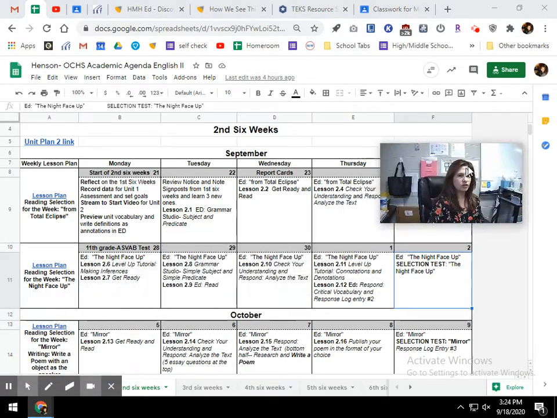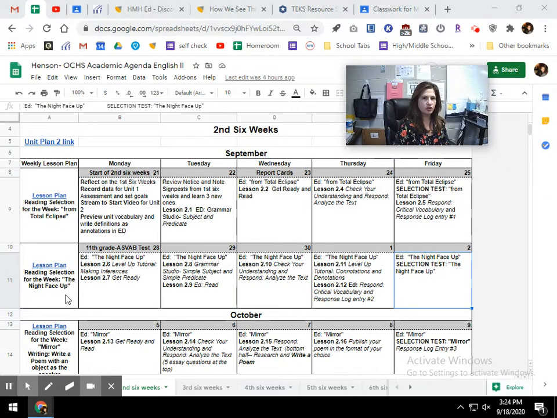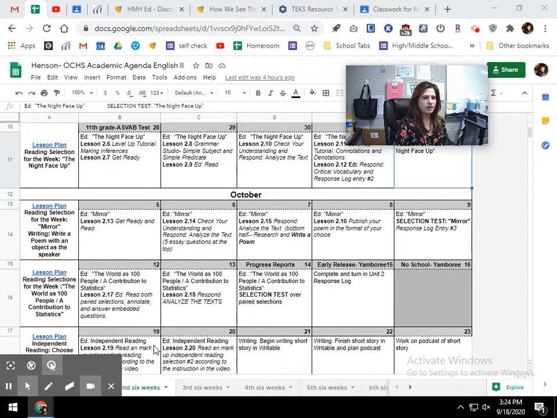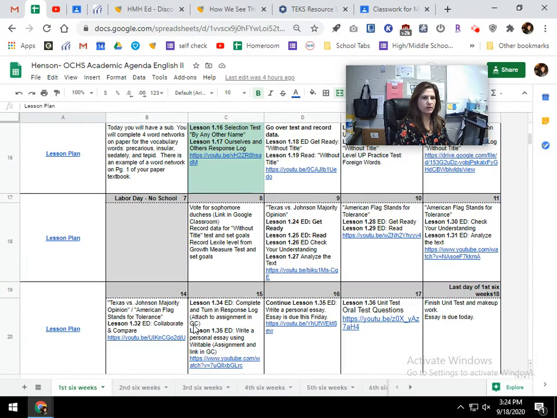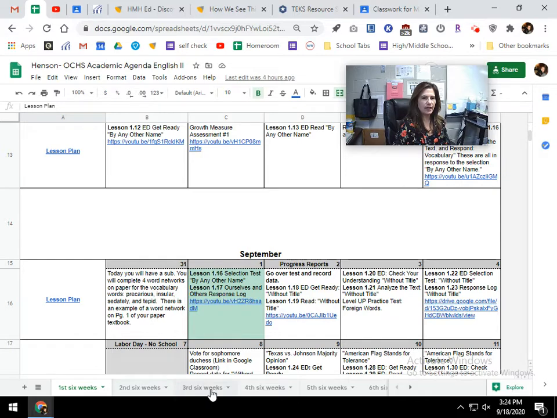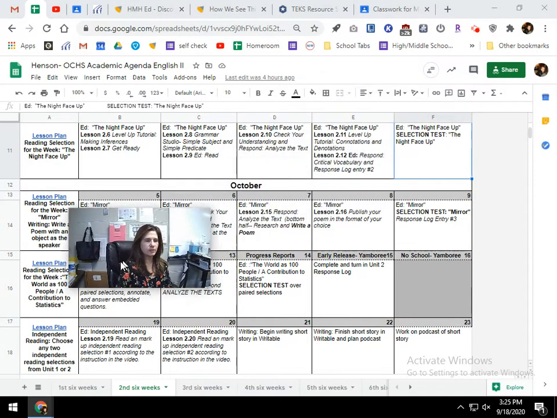So the first thing I wanted to talk to you about is that you do have a new section of your agenda to look at, so I'm going to show you how you get that. When you open your agenda, which is in Google Classroom at the top of the classwork page, this was the first 6 weeks agenda, but notice that you have tabs across the bottom. So you're going to click on the second 6 weeks.